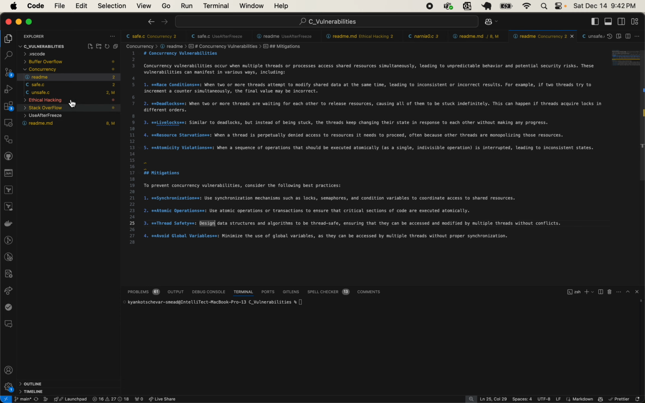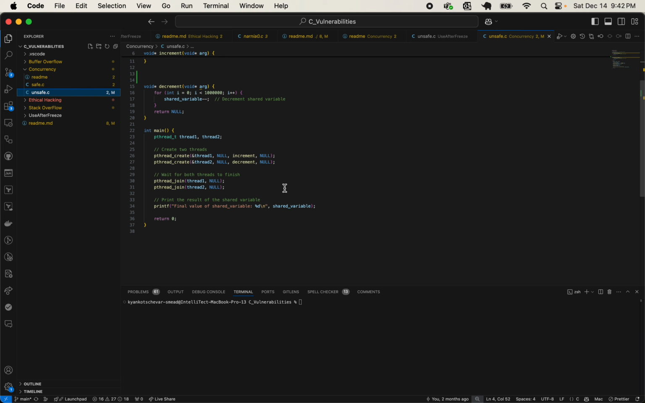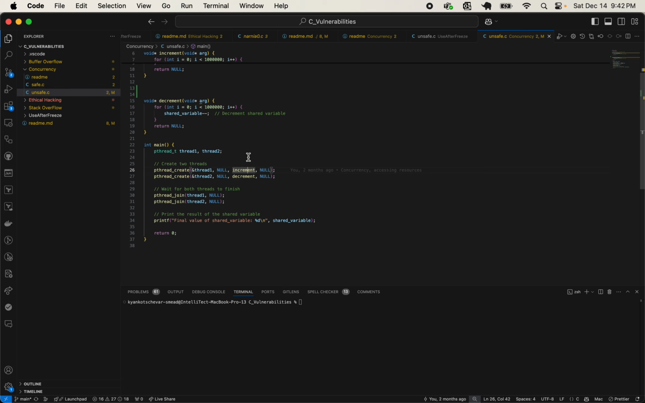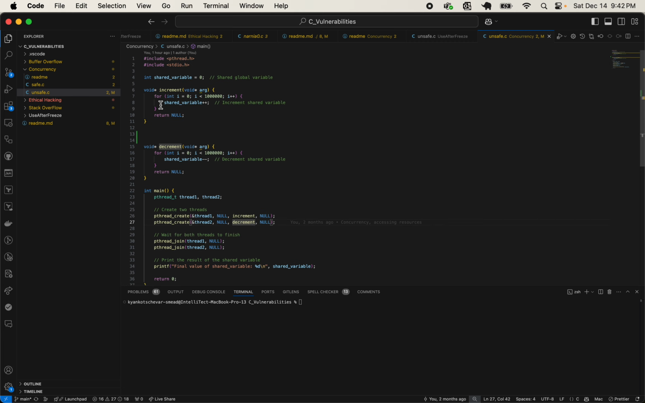Let's start looking at some code. So this is some unsafe concurrent code. I create two threads on this process that each call this function, or they actually call a different function. And they both use this global shared variable. So if you know assembly, you would know that this one line of code and this one line of code are actually like 4 instructions in assembly.